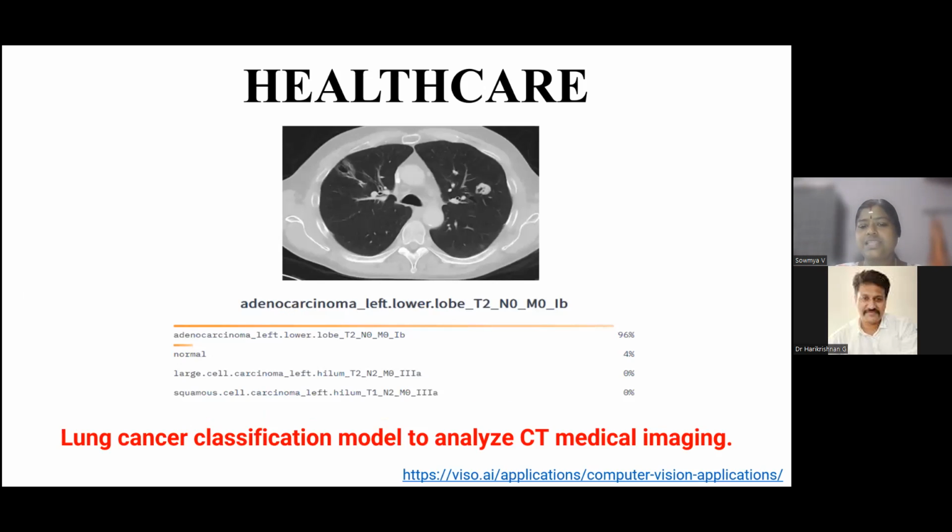And this is for the lung cancer classification model. So you can see that along with the normal, it defines the other cancer regions, and it will tell you what percentage of it. Say, for example, in this case, in the left lower lobe, it is able to tell that a cancer is involved with 96% confidence, and normal is only 4%. So this defining of classes is actually pertinent to the domain experts being involved.